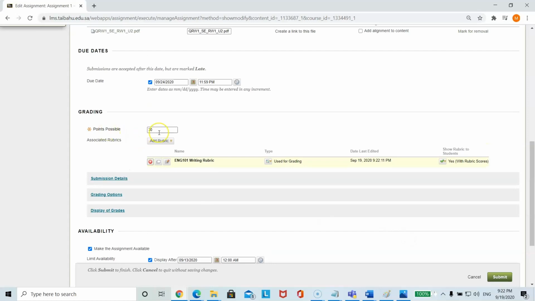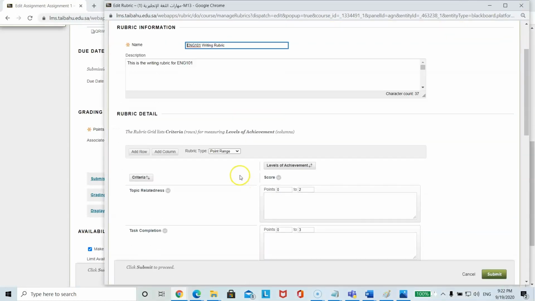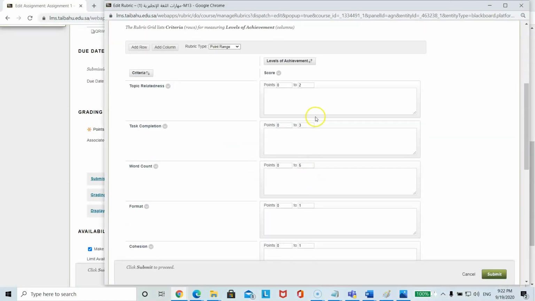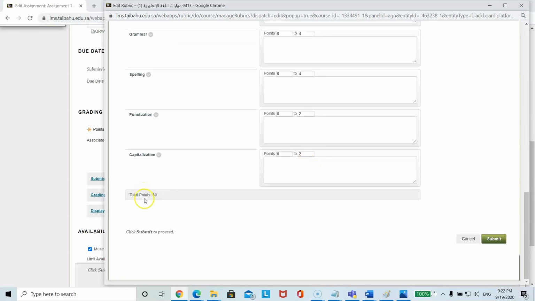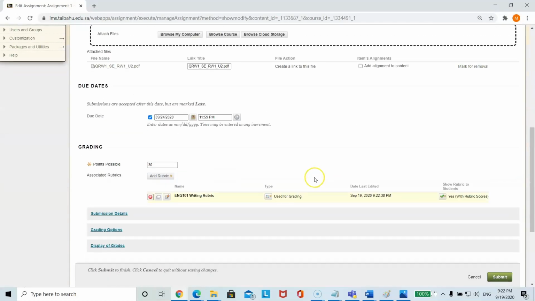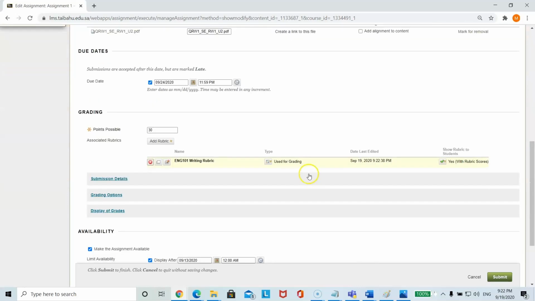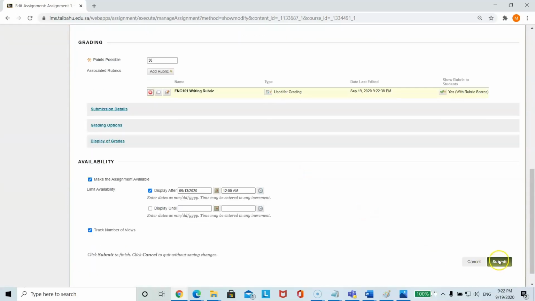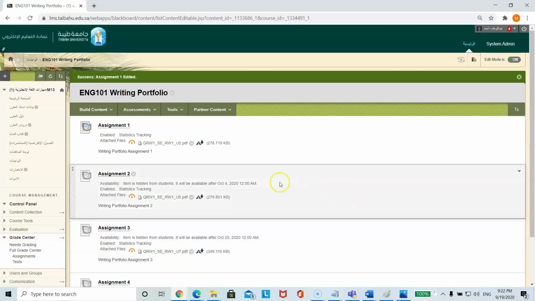Make sure points possible shows 30. Alright, let's go ahead and click here to view the rubric. Again, click on Edit Rubric and Points Range, and just double check that these are all correct. And total points are 30. Good. Alright. Click Submit. Alright. That should update the writing assignments.